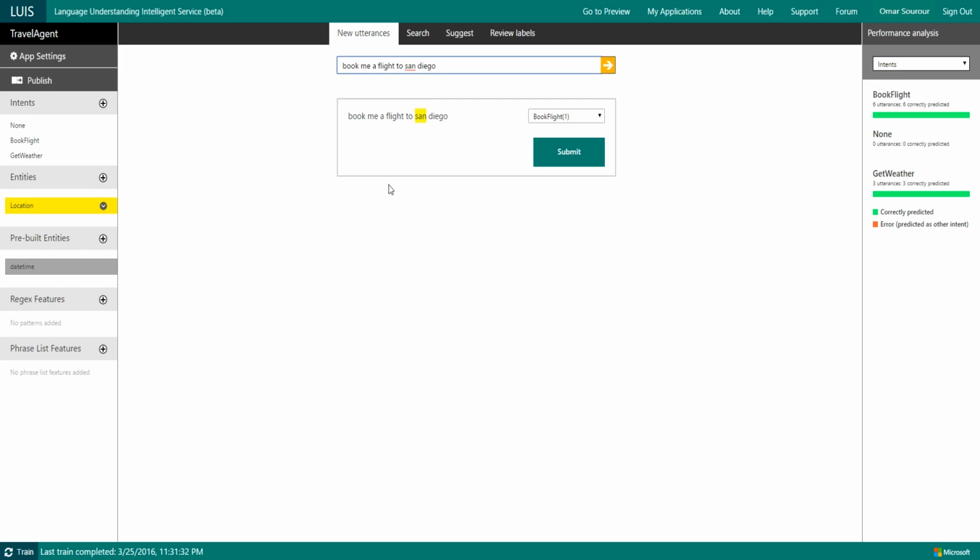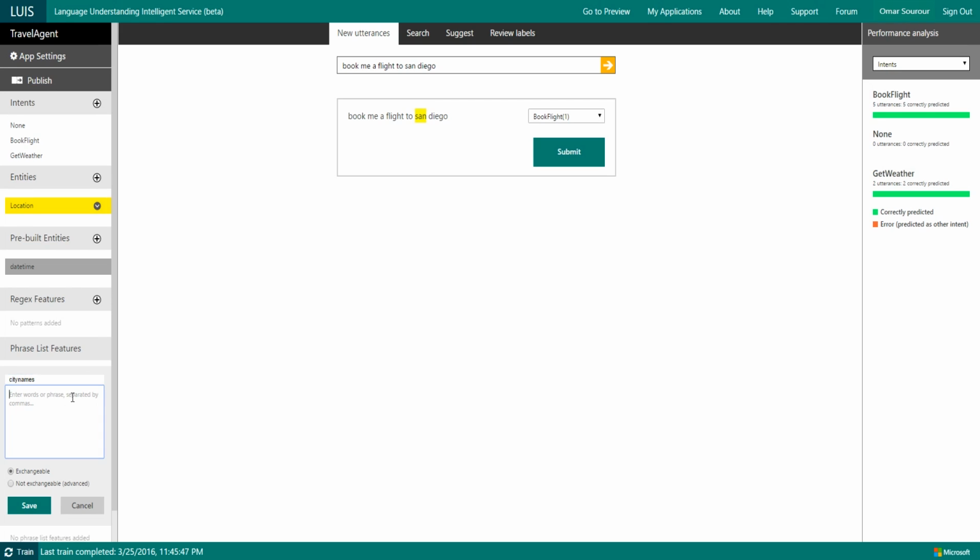Another thing we can do is add a phrase list feature. A phrase list feature is a collection of words or phrases that Lewis should view as a class that in some context can be used interchangeably. So here we'll create a feature called city names. And we'll add Cairo, Seattle, Redmond, Paris, San Diego, London, and we'll go ahead and save that.